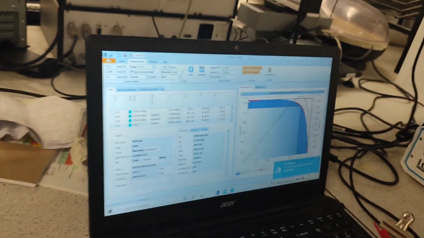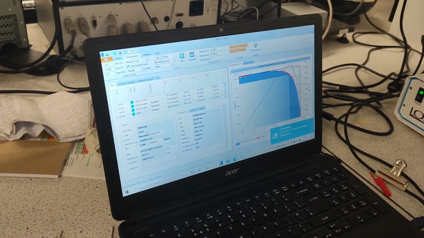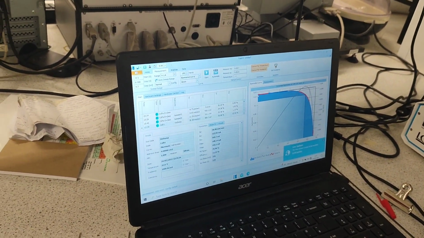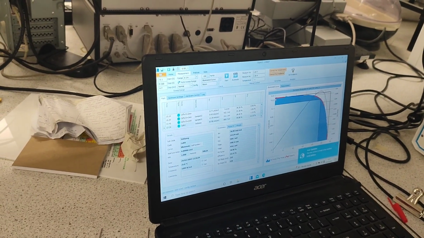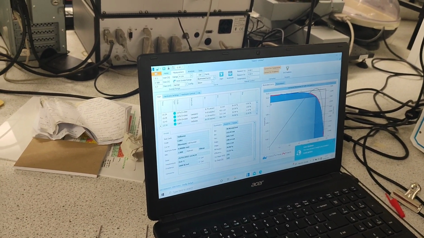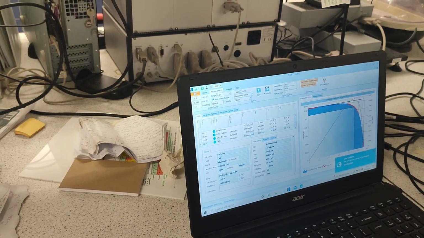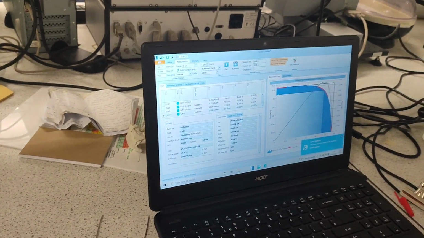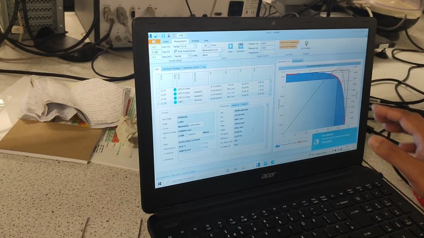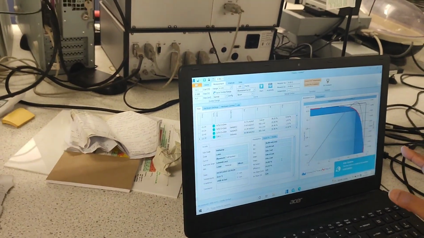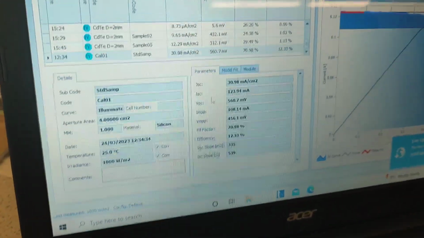Now we need to find out the JSC, or the short circuit current density. For that we need to basically divide this value by the aperture area. And there is another parameter called fill factor, or FF, which is basically the ratio between this rectangle and this rectangle. Now all these measurements you can manually do, of course, but the machine does it for you.